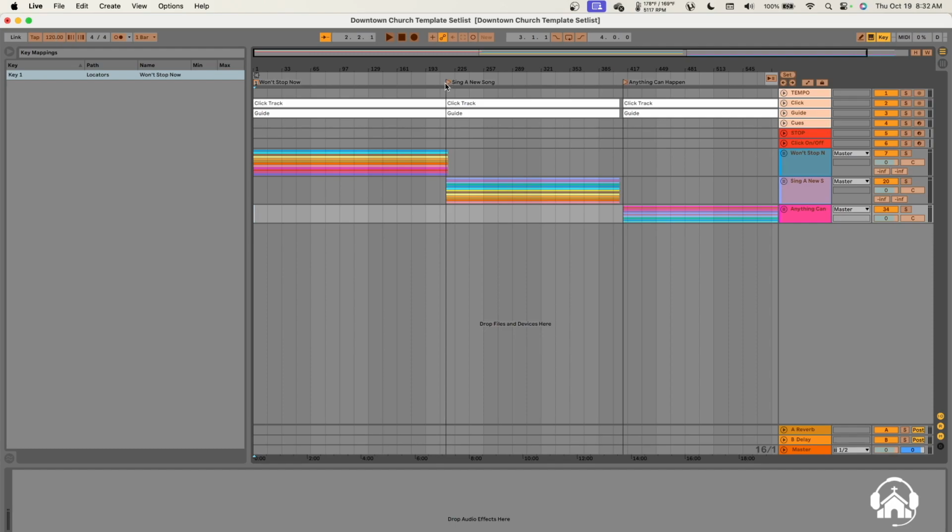Now be careful, because when you click on it, it's probably going to drag the marker around. You just want to click it as precisely as possible. If not, just zoom in. And then Sing a New Song will be number 2 on our keyboard. And then Anything Can Happen, it's going to be number 3 on our keyboard. There we go. So now we set numbers 1, 2, 3 on our keyboard to assign the songs. Number 1 on Won't Stop Now, number 2 on Sing a New Song, and 3 on Anything Can Happen.